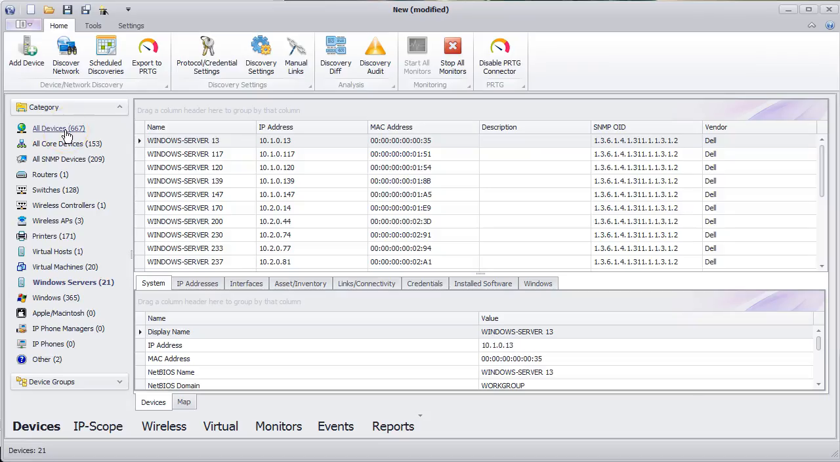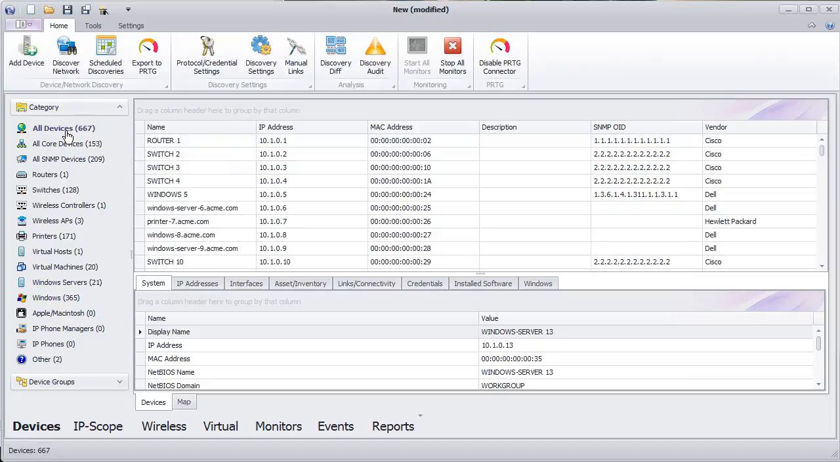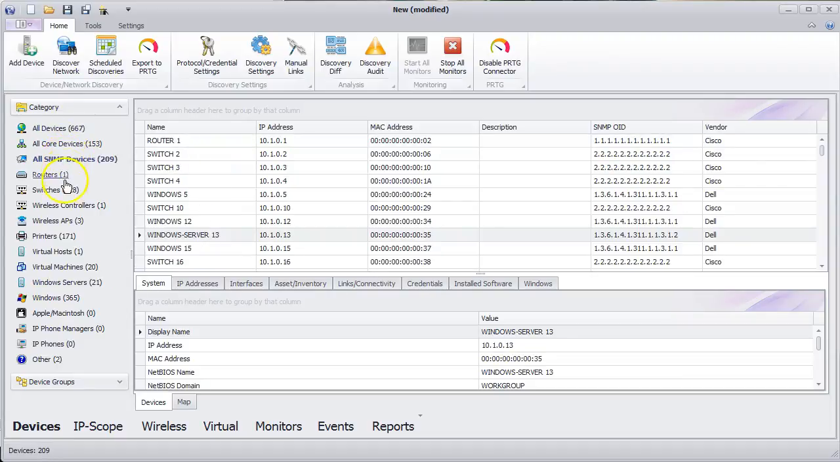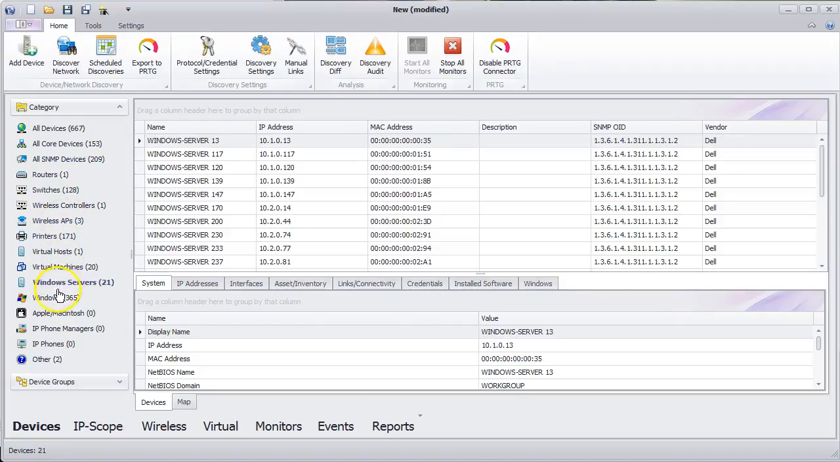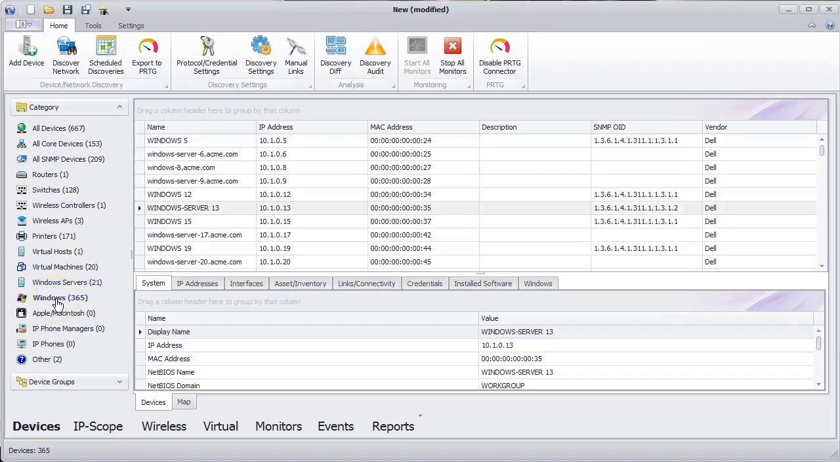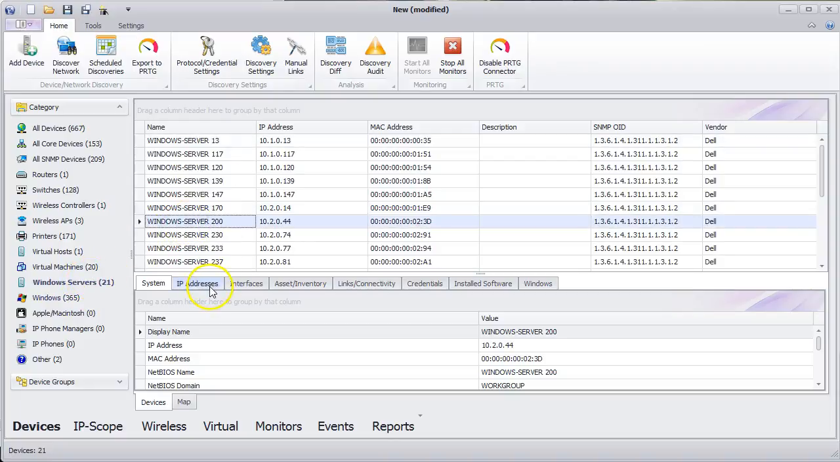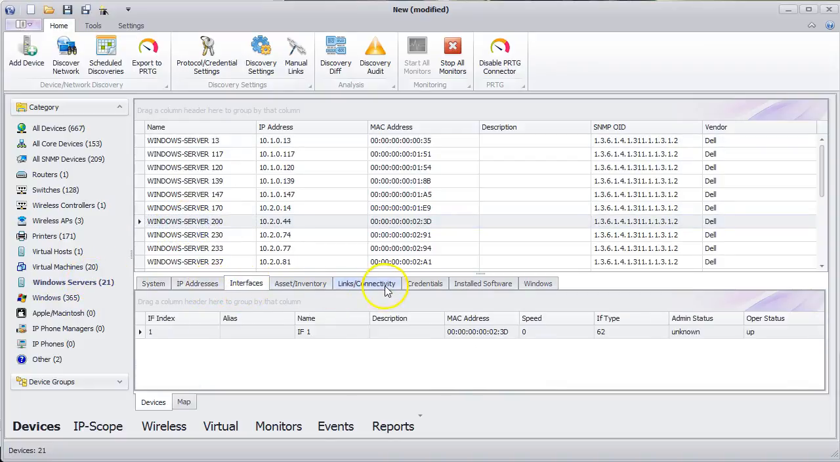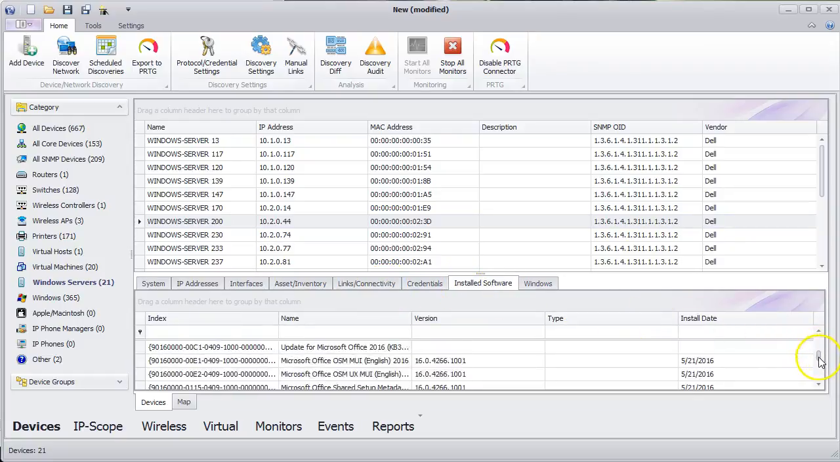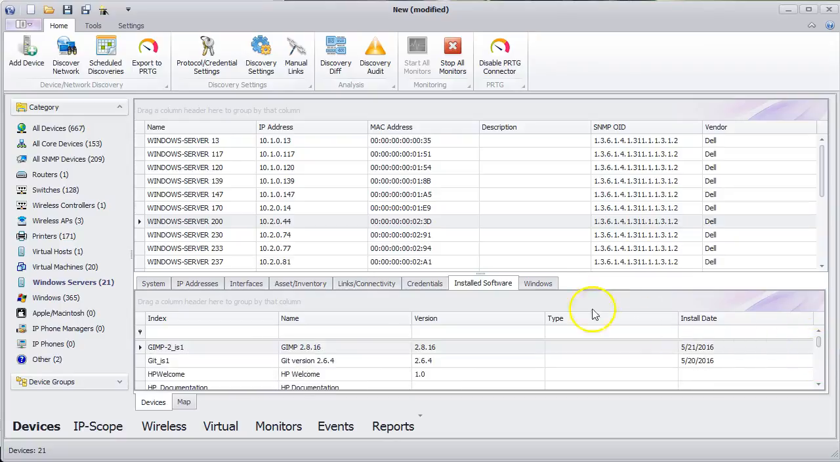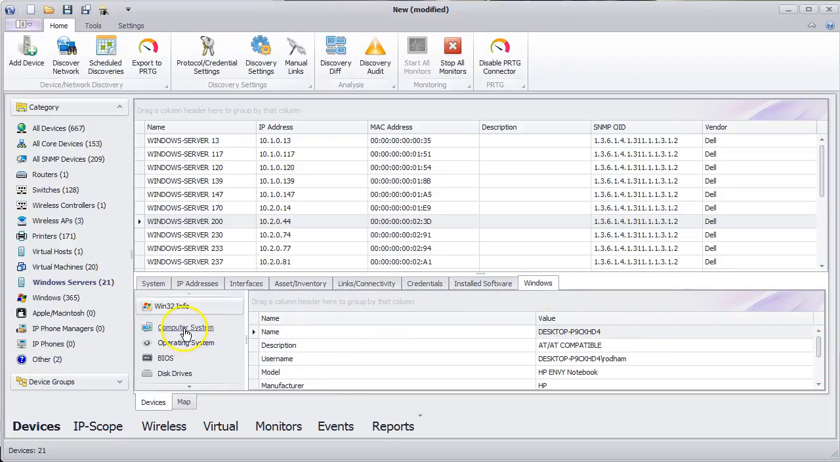When discovery is complete, UVexplorer displays a categorized view of all your devices. By clicking on a device category, you can see a list of all devices in that category. By selecting a specific device in the device list, you can view detailed information and inventory data about that device. For example, you can see the device's IP and MAC addresses, SNMP and WMI system information, network interfaces, installed software, serial numbers, and much more.